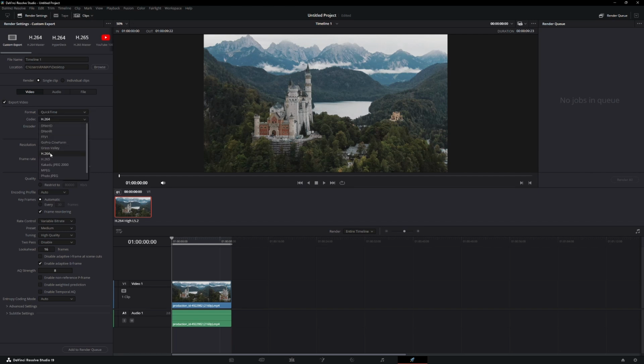Next, set the codec to H.264. This gives you a good balance of quality and compatibility. Make sure the resolution here matches your project resolution, which should be 3840 by 2160. Now change the quality setting from automatic to restricted. This lets you set the bitrate manually.